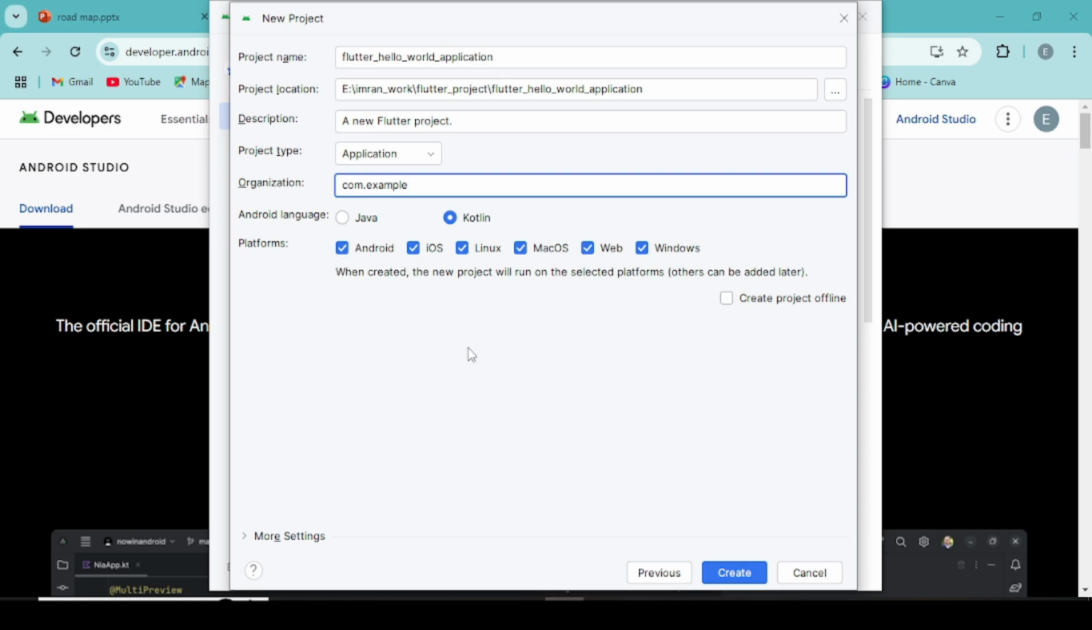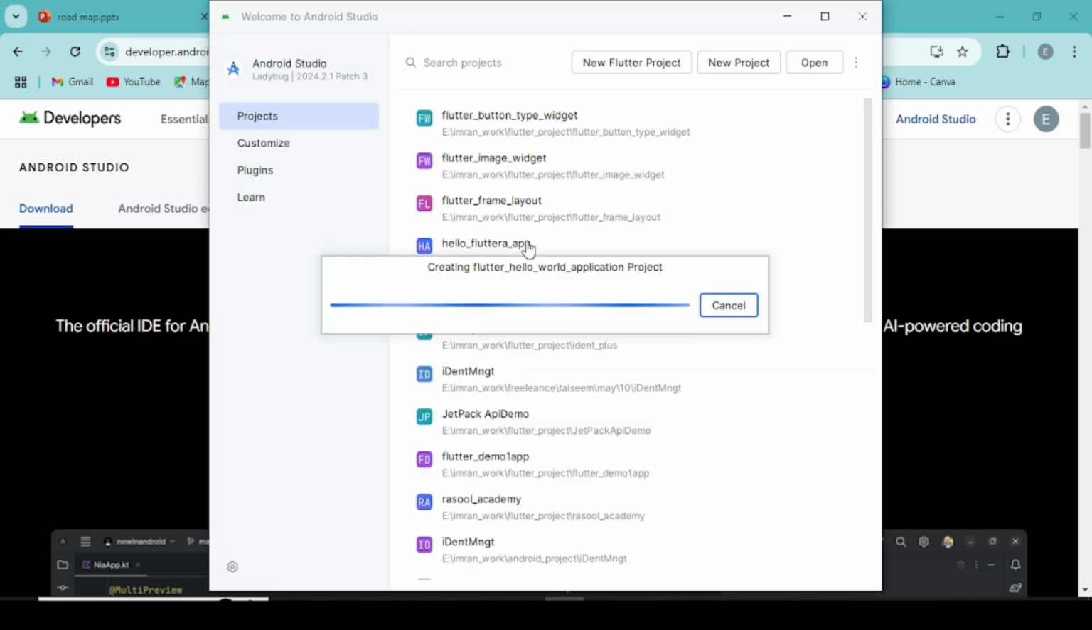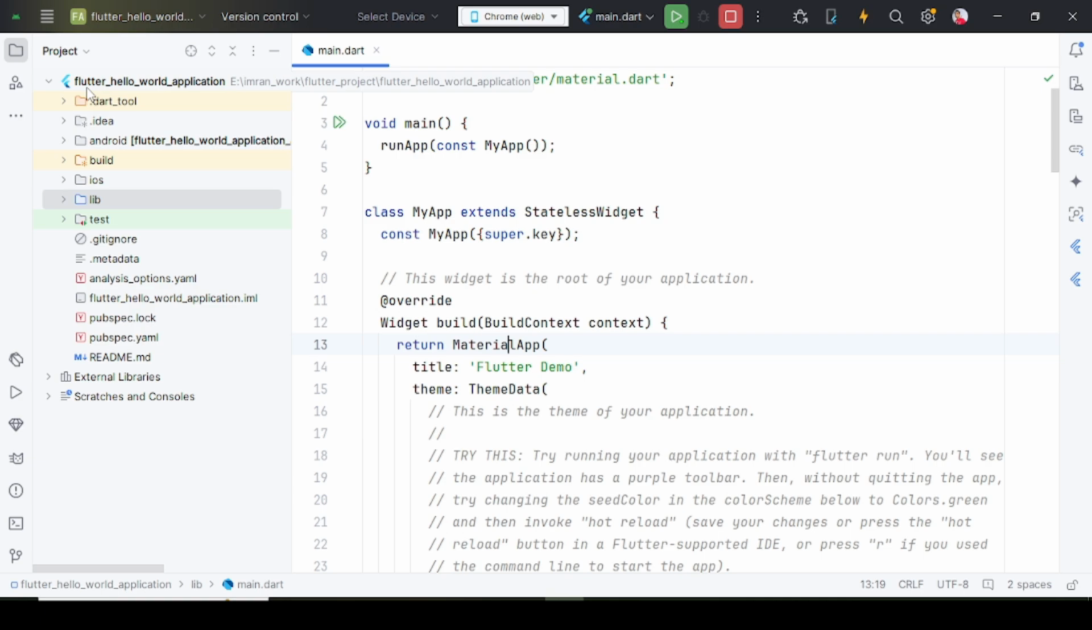Here we have to select the platform. So I need this project for Android and iOS. The rest of the things I'll just uncheck. Linux I don't need, Mac OS, web and Windows. And then I'll click on this create button. I click there and the Flutter project is being created. So let's wait for a moment. As you can see, our first Flutter Hello World application project has been created.